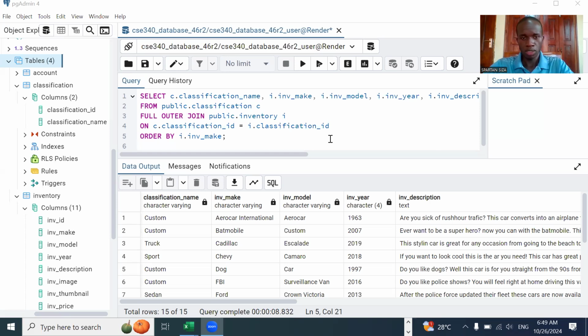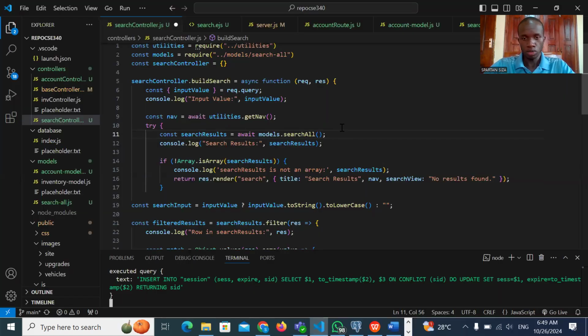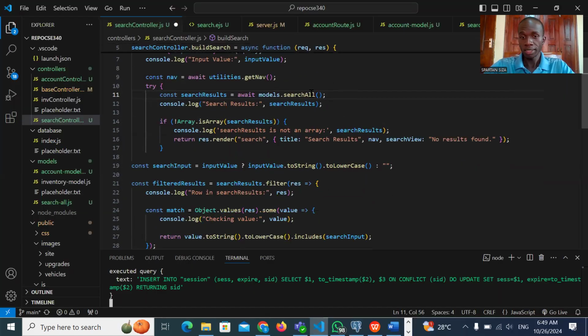I went and I made sure that I query all the tables, both for the classification and then for the inventory. Then I knew that that one would work in the pgAdmin form. And then I came to my Visual Studio Code and I was able to put that query in here. Then from here, I'm able to get those results that were in the table.